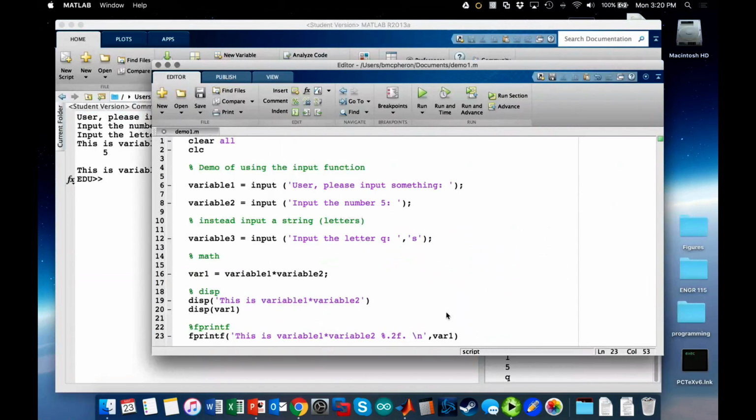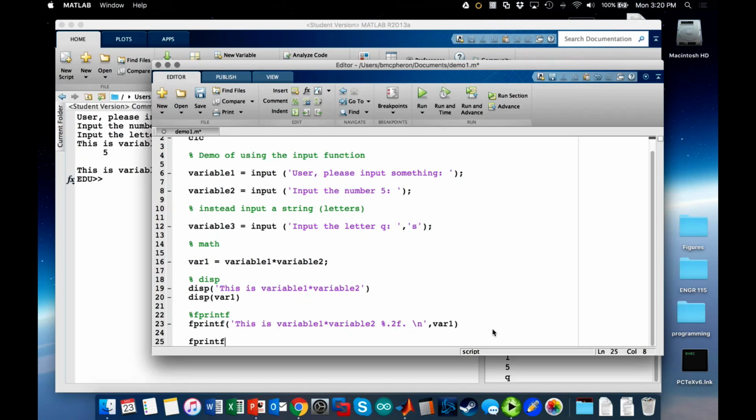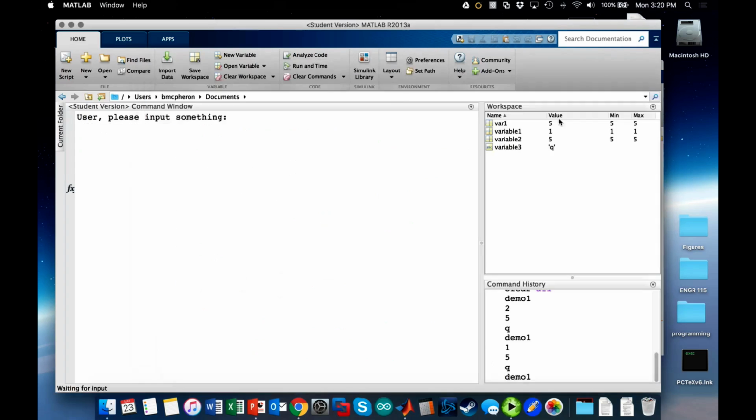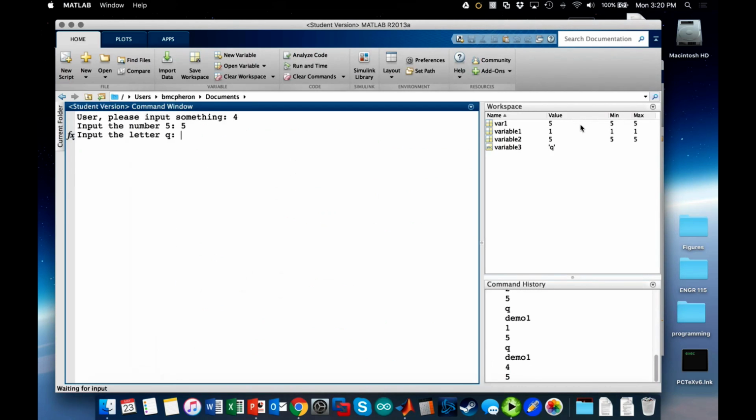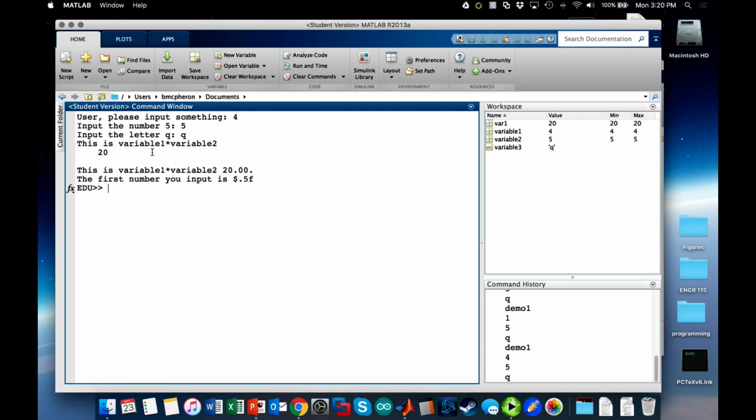Now, just for more practice, let's do one more. So here, let's do fprintf. Rather than do that, let's say the first number you input is percent 0.5f, so I would expect that would be a decimal number with five decimal places, and I'm going to put slash n for new line and say that the variable I'm going to replace here is variable 1. Alright, so I could run this. Let's put a 4 and then the 5 and then a q. You'll say this is variable 1, it's 4 times 5, which is 20. This is variable 1, it's this.